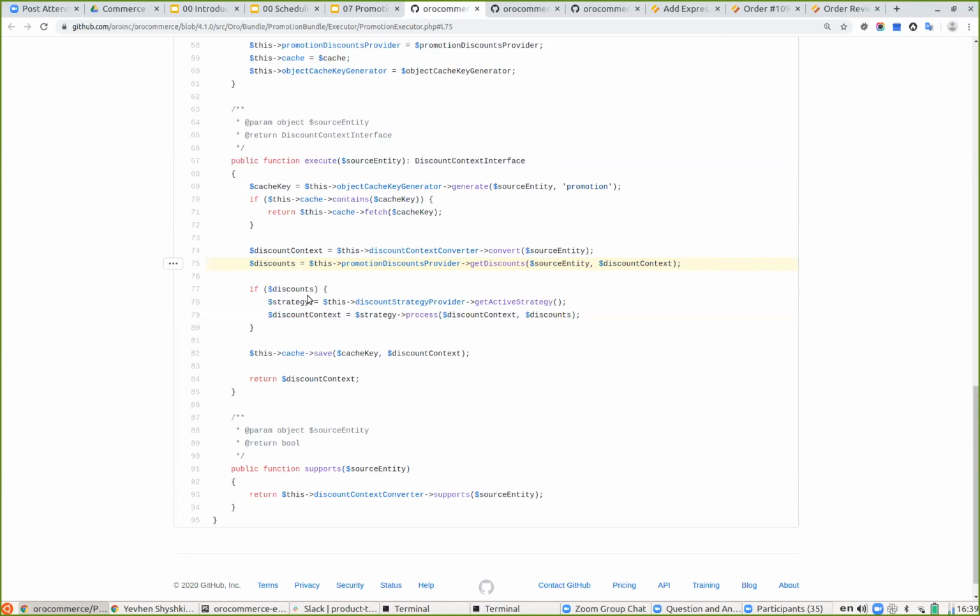And here you can actually see that we have discount. We are getting the active strategy. So remember, there are 2 strategies out of the box, apply all and apply the best, and it applies it and gets the correct discount context with all the discounts inside.